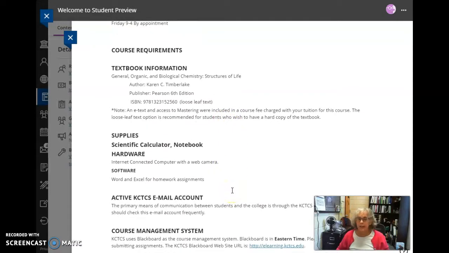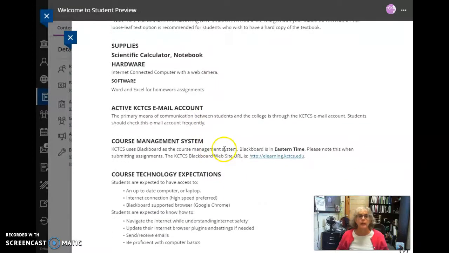You'll need a scientific calculator. That is one with an EE button that allows you to do scientific notation. It doesn't have to be one of the real fancy ones. See, this one would do fine. It has that EE button on it. Okay. You need to keep your email account active, particularly being an online student. That's the only way I have to contact you.